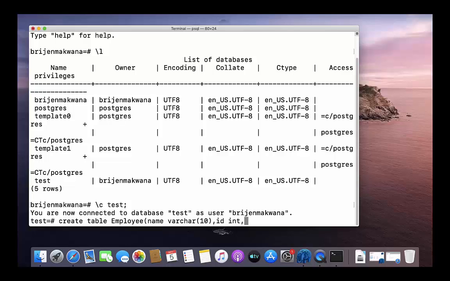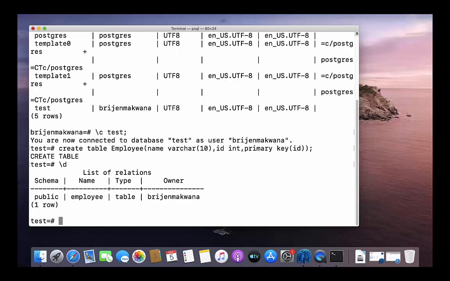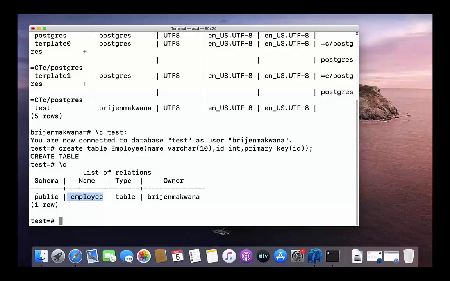So write primary key, then ID, the name of the column that you want to set as primary key. Brackets close. Okay, our table is created. So how can we see this table? Write backslash d. Here you can see the employee table is created. Here you can also see this is called schema, which is public. We will discuss more about schema in our later videos, so stay tuned for that.